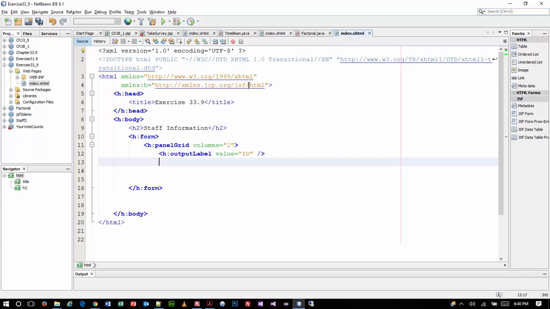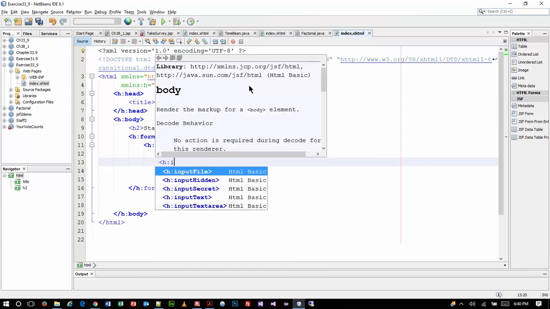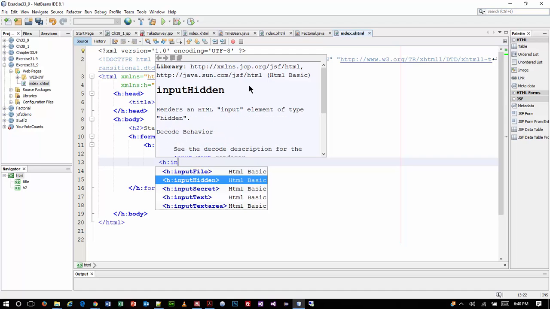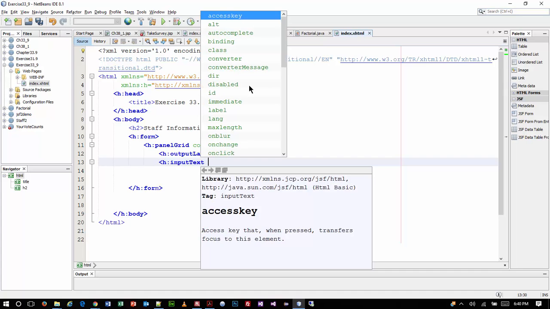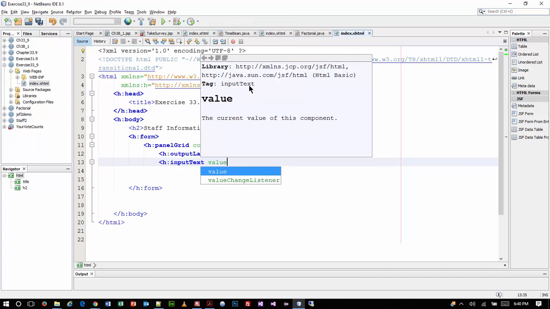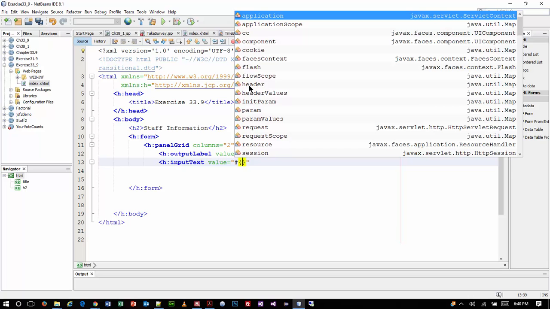All right. Next thing that we're going to do is we are going to add the input text. And once again, we're going to have a value. But here is where we're going to put in one of these things that looks like this. And I don't have it yet, so I can't tell you what it's going to be.